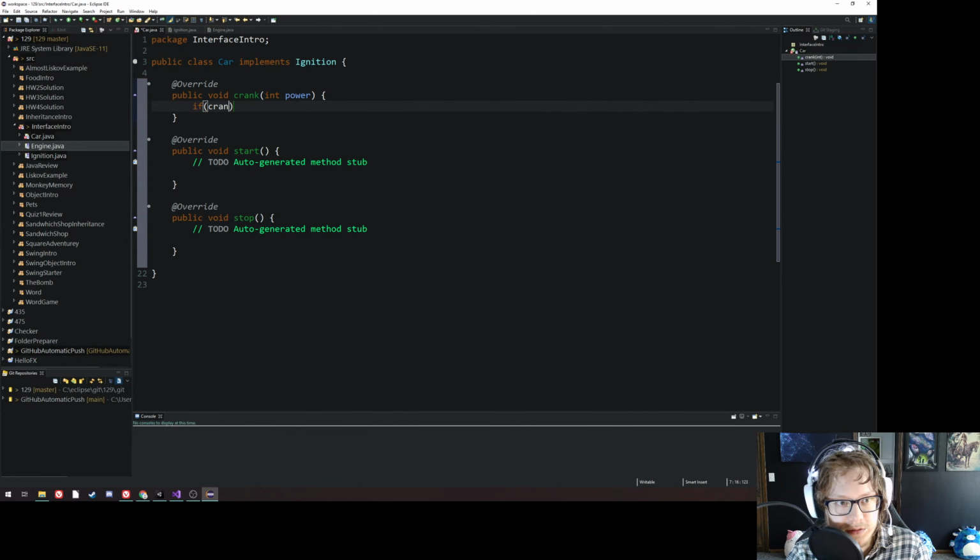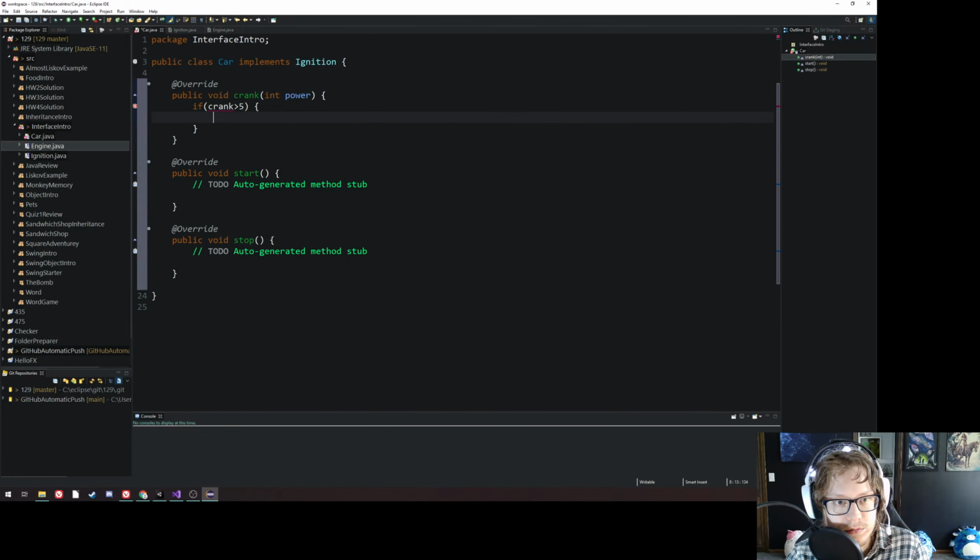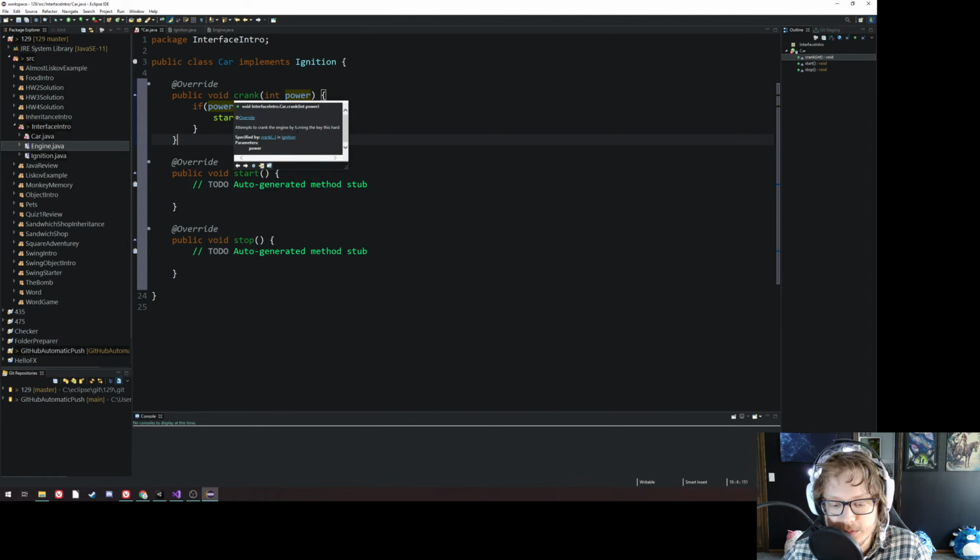So let's say that if crank is greater than 5, then we're going to call start. And you notice that we are, power, call that if power is greater than 5, we're going to call start. You'll notice that I have the start and stop method already, so that works just fine. And you also notice if I hover over crank, I can see the documentation from the interface. So one of the big advantages of interfaces is actually the shared documentation.